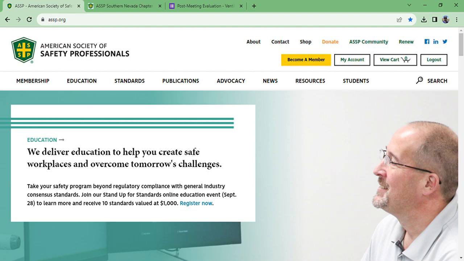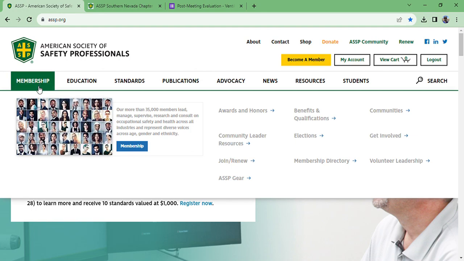First, come to the Society's website, ASSP.org, and make sure that you're logged in. If you see the word log in right there, you need to complete that process. Once you see log out, you know you're logged in. So you're going to hover over the membership tab and then hover your way down to Community Leader Resources.